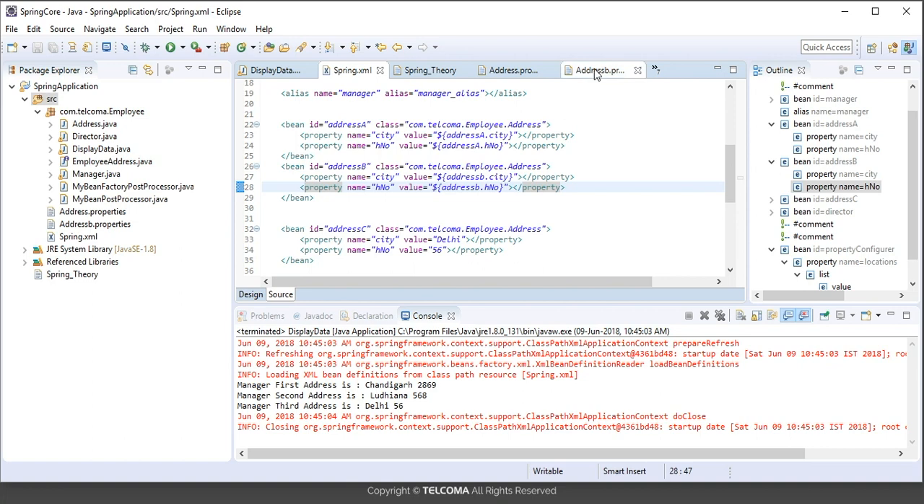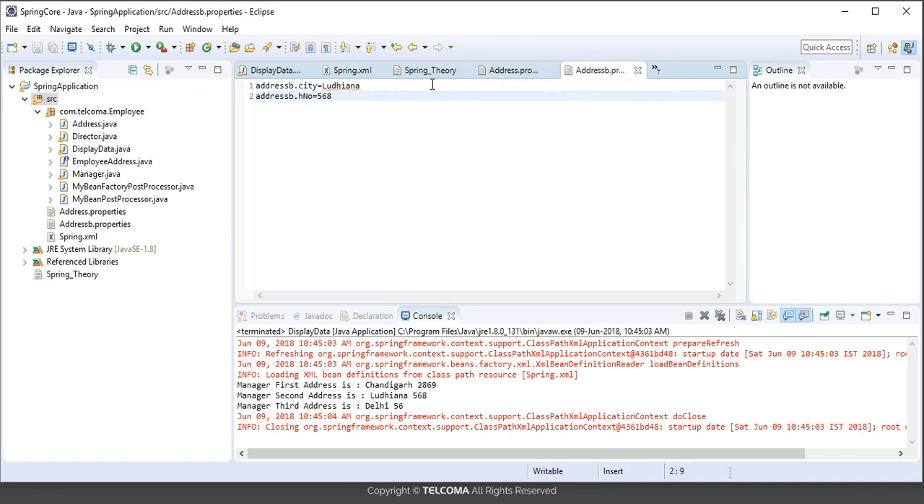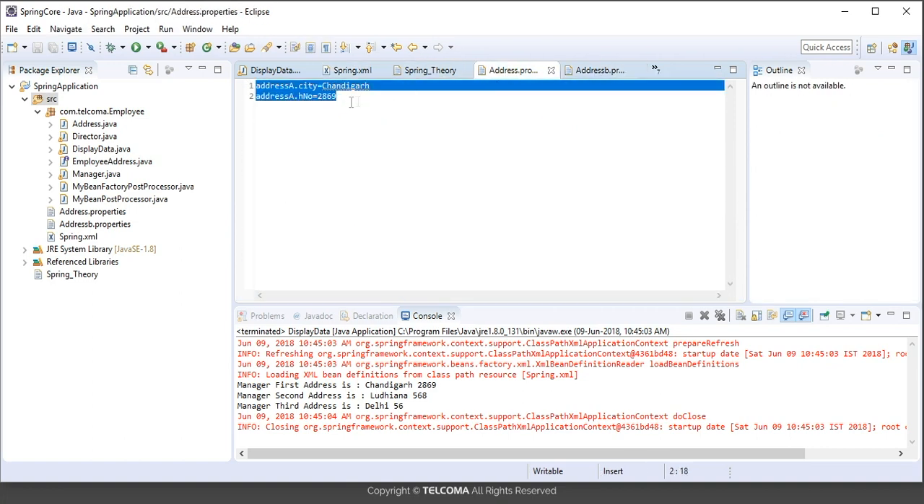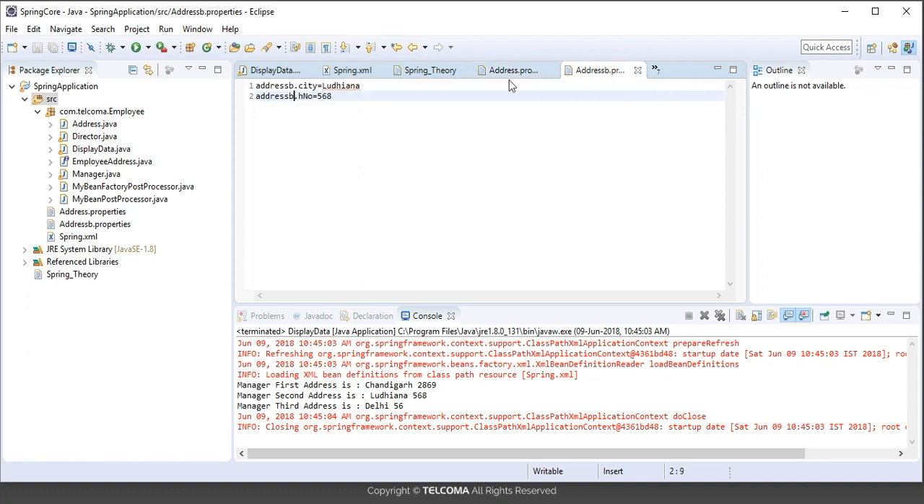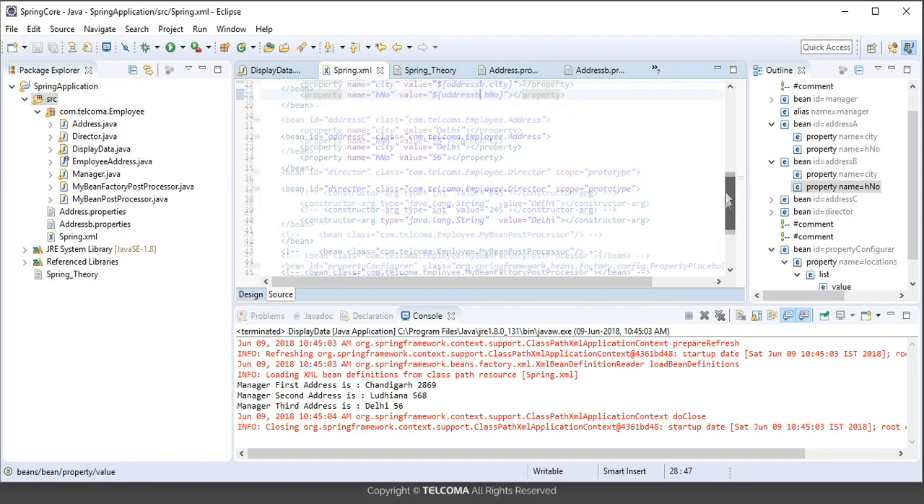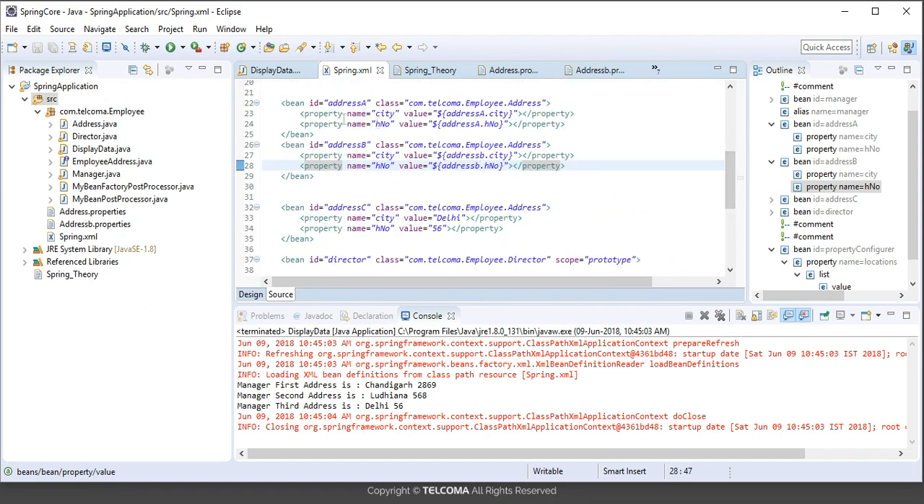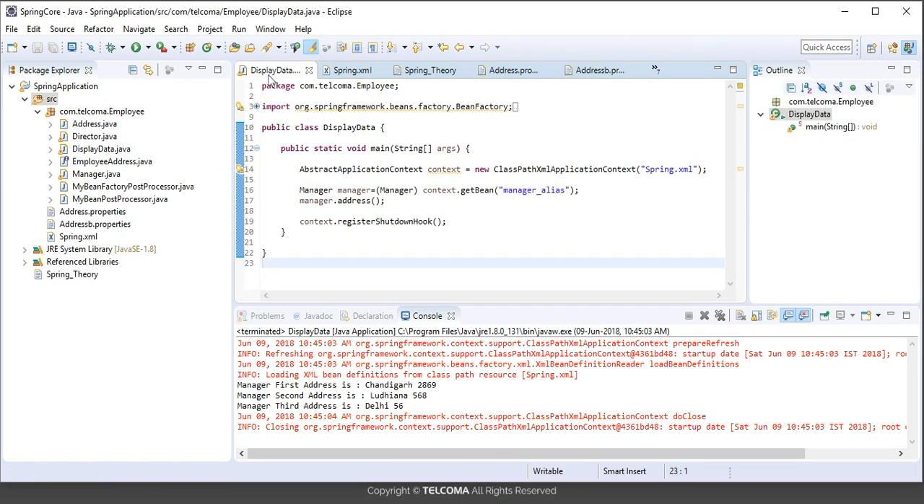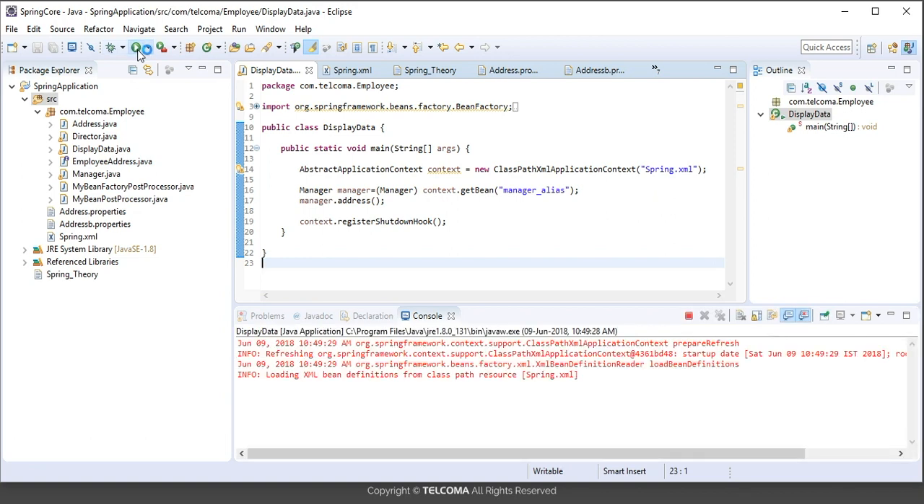So now it needs to take the value for address A from this property file and address B from this properties file, and both the properties files are being defined in my spring.xml here, and the placeholder configurer is also kept. So let's run the application and see how it comes. Yes, so we are able to get the output for the first address as well as the second address.